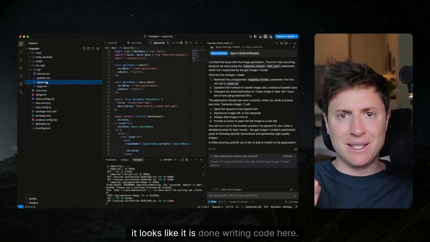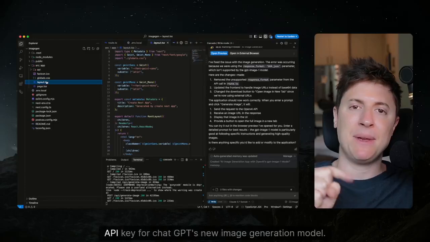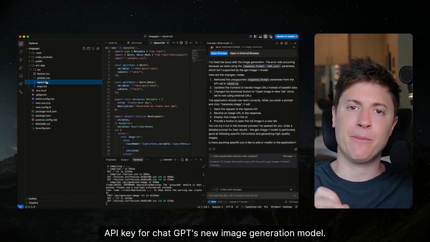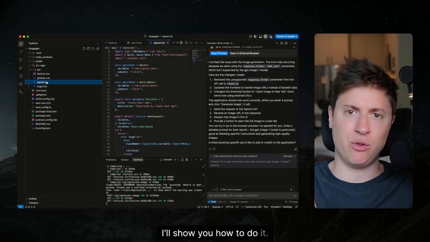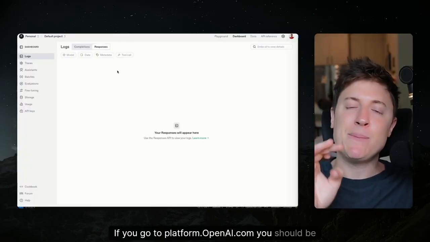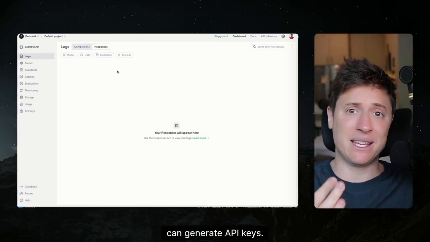Okay, it looks like it is done writing code here. One important thing we need to do is enter in the API key for ChatGPT's new image generation model. So follow along with me. I'll show you how to do it right now. If you go to platform.openai.com, you should be able to sign up for their developer account so you can generate API keys.